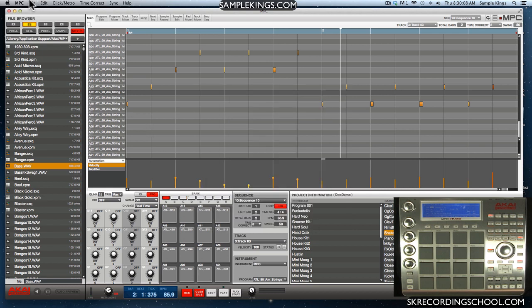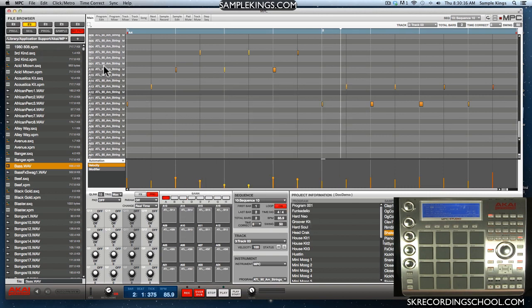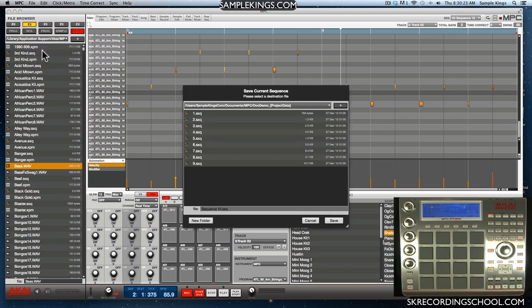I'm going to go over here to File again, and then we can also save the current program. Same dialog box comes up, and then we can go to here, and we can select here, Save the Current Sequence. And now I have a sequence box here. I can say, well, I want to save this new sequence, and I want to save it here. So depending on what you want to save.